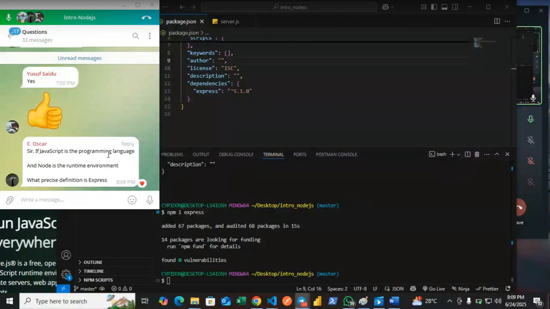Yes, JavaScript is the programming language and Nodejs is a runtime environment. Yes, you are right.